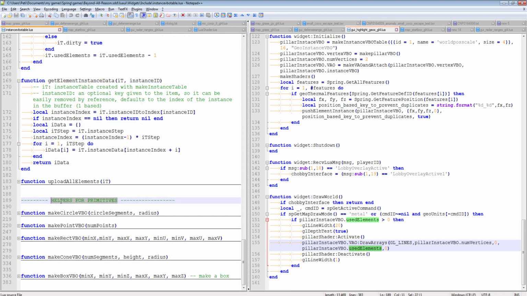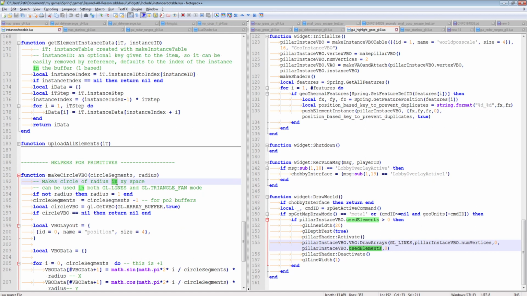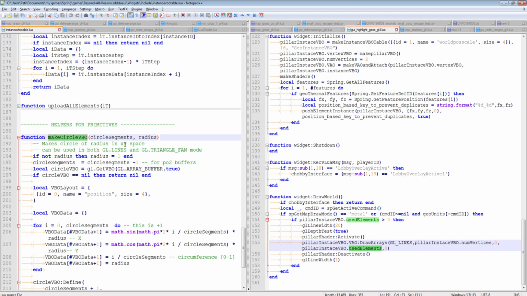So there are a couple of helper functions as well for basic primitives. Like you can have circles. Now circles are very clever because you can use circles to draw both lines, a line circle, and a disk, if you call it in triangle fan mode. All you have to specify is the number of segments you want to split it to and the radius you want. And it's going to give you a vertex buffer of a circle in the XY space.